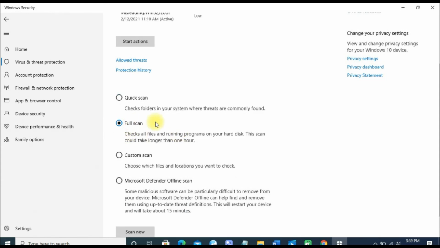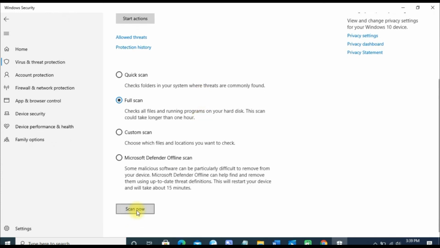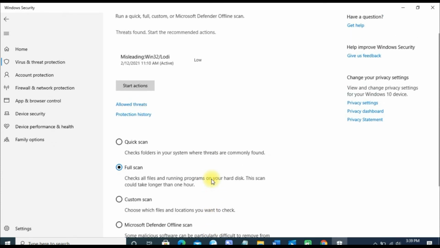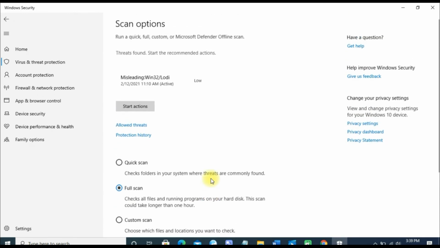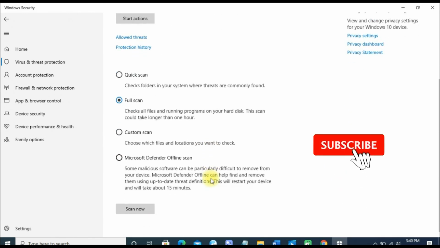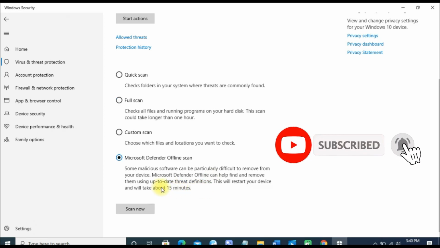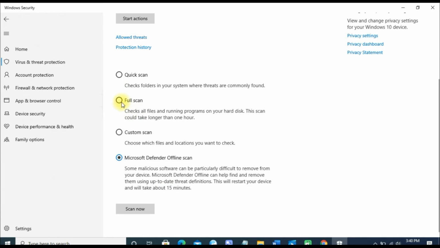If you really want to make sure that you are scanning the whole computer, just come into this window here. Click on full scan and then scan now, and that will take several minutes. Watch, it says here, this will restart your device and it will take about 15 minutes. Okay, so, 15 minutes. Remember the last time I did it was roughly 7 minutes. So, that is a good idea.